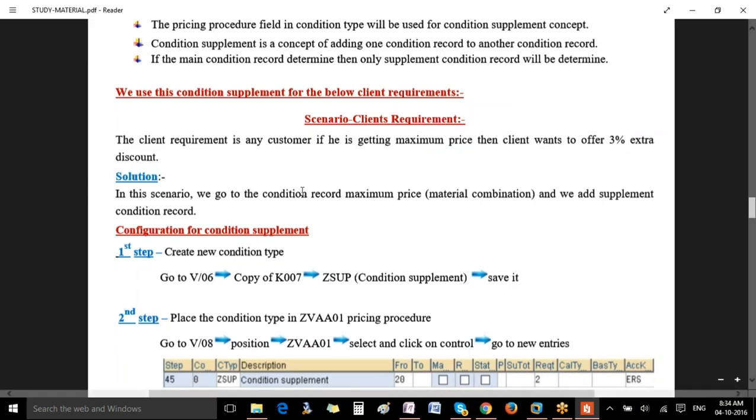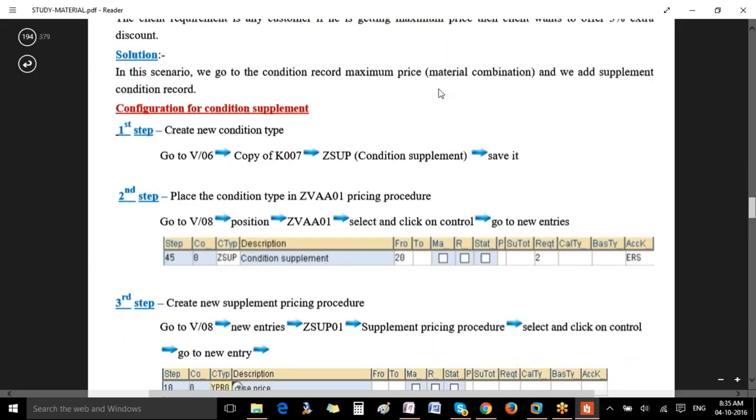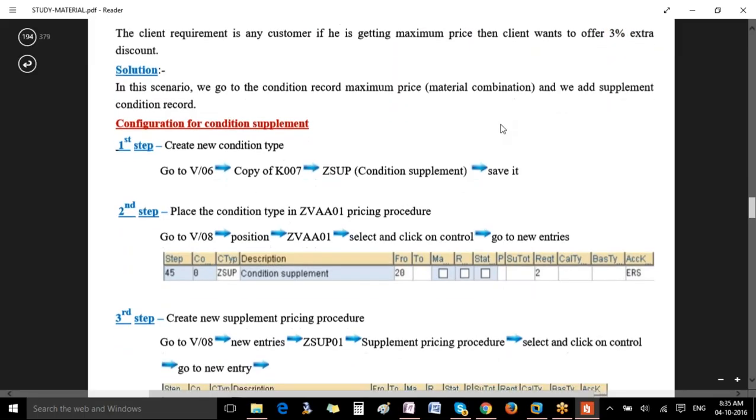You go to the condition record and maintain maximum price for customer or only material combination. No customer, only material, that is K004. Maintain a price of 10,000. Okay, just maintain price of 10,000. Then now let's see configuration of condition supplement, how we do this. So this is a percentage discount, right? Customer is saying that I want to give 3% discount. So when I say 3% discount, it should be K004. Why? Because that's what a percentage discount is all about.